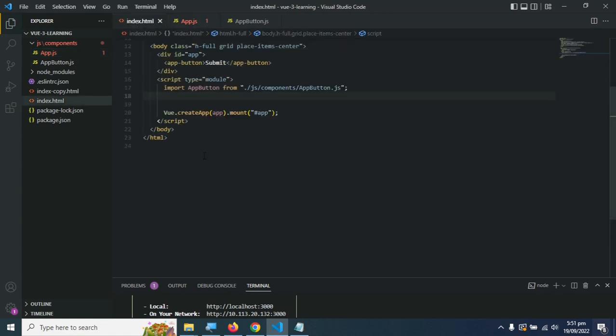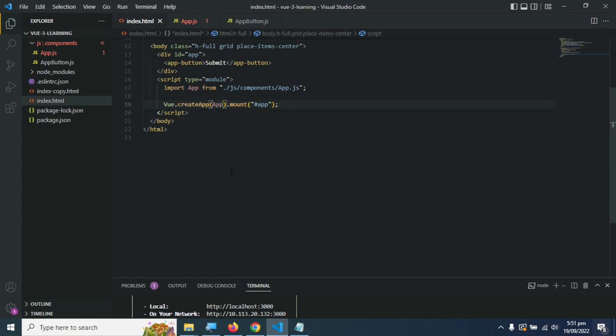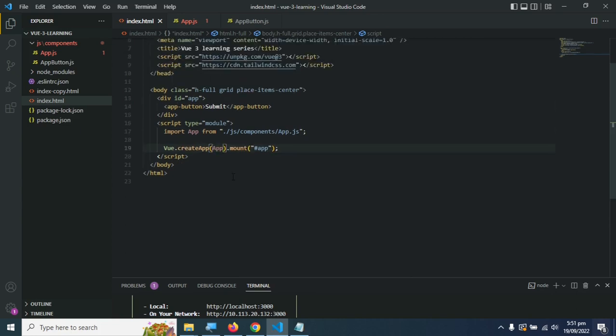Now come back to the index page. Instead of importing app button, we will now import app from app.js, and we will use this app here. Okay, so the basic code reformatting is done. So we are going to look into Vue.js props now.